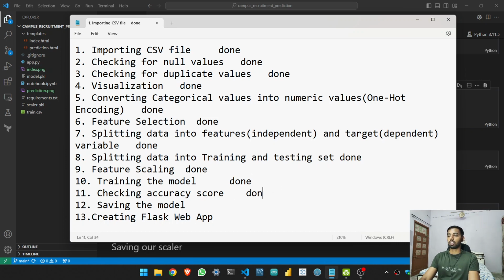We also checked our accuracy score. Now we need to save the model.